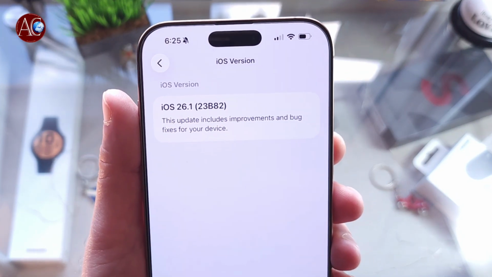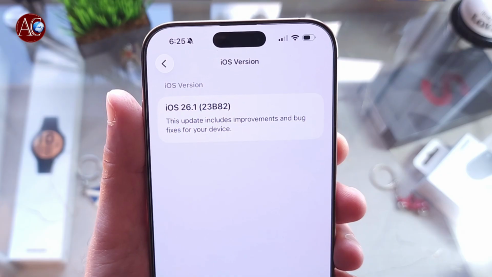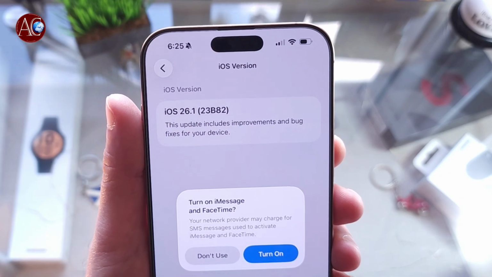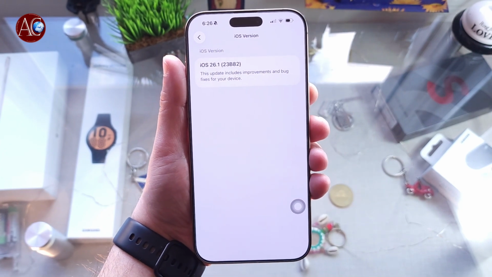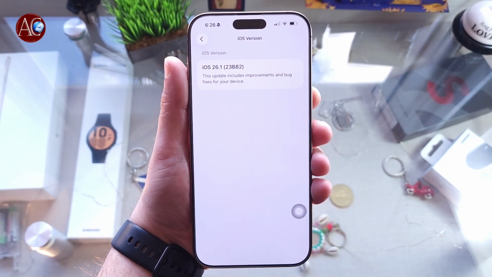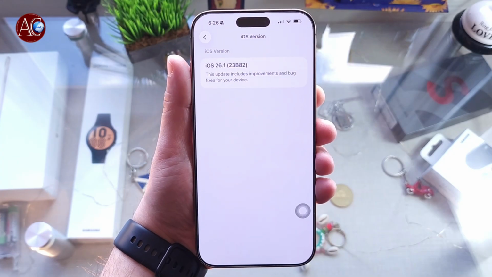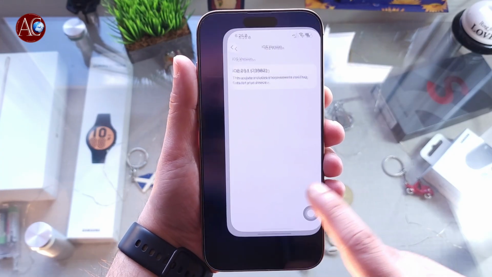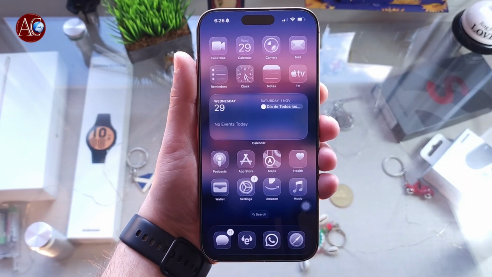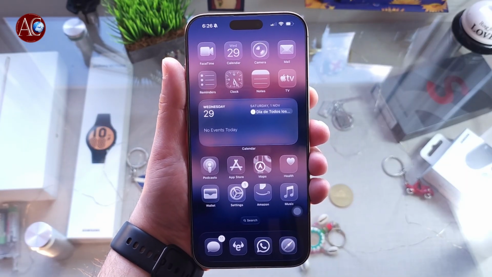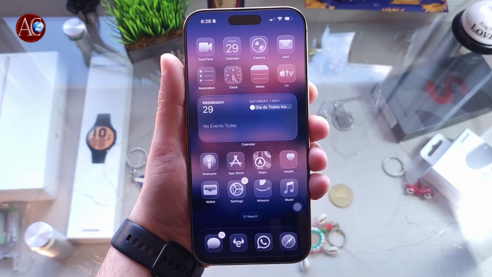iOS version, you can see iOS 26.1 build 23B82. So this is the last version before the final version of iOS 26.1. This is the RC, release candidate. So this is the way you can install the latest version of iOS on your iPhone 11 to iPhone 17.